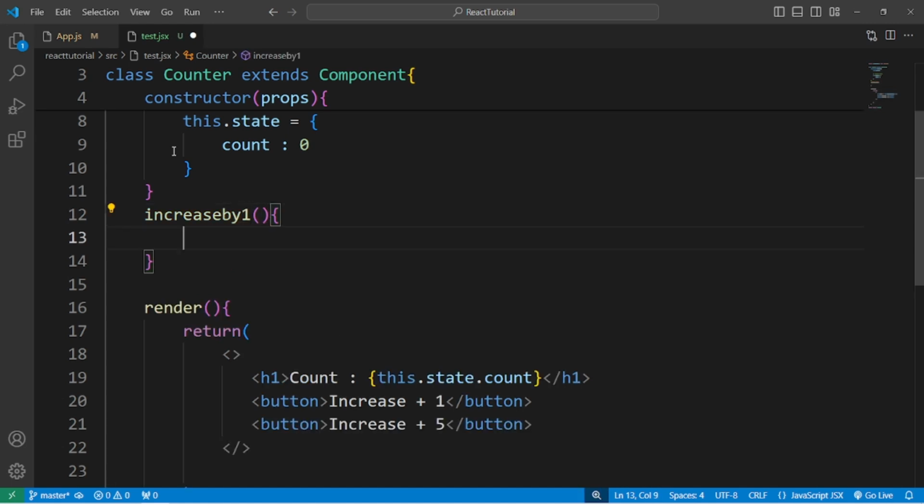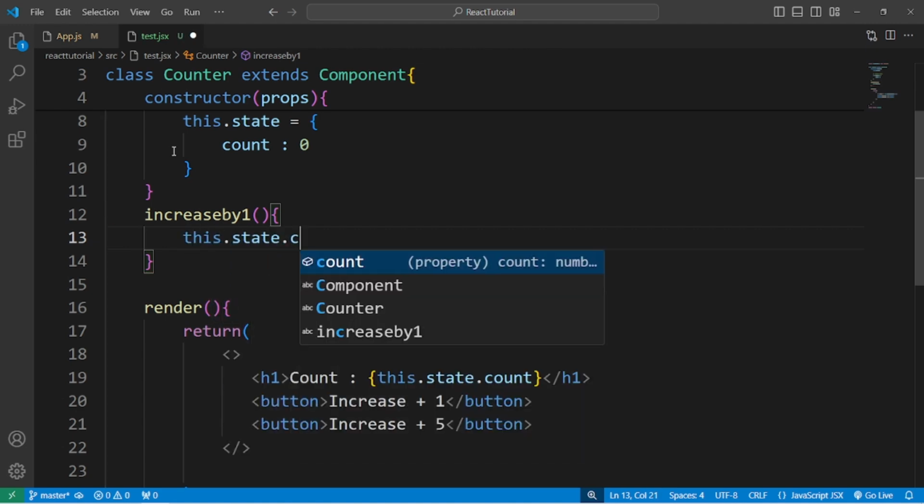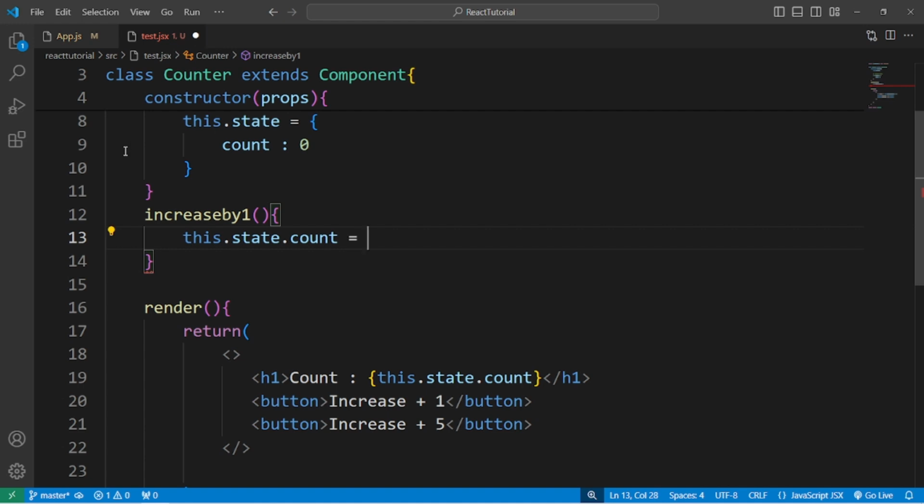So we're going to have code inside this. Normally what many people are going to do is think we can do it the normal way: this.state.count equals, and then they copy this and do +1, and they think that's going to work, but it's not.